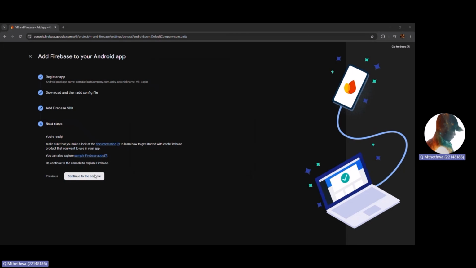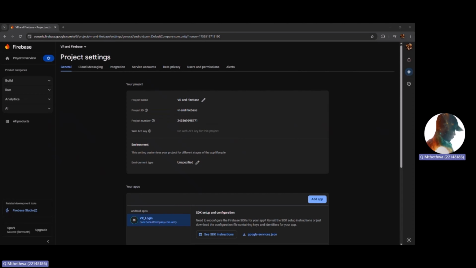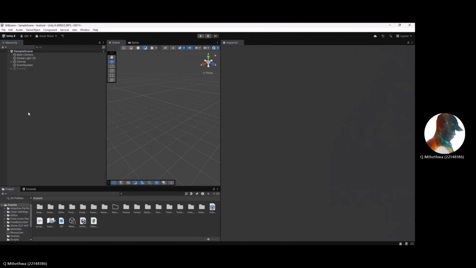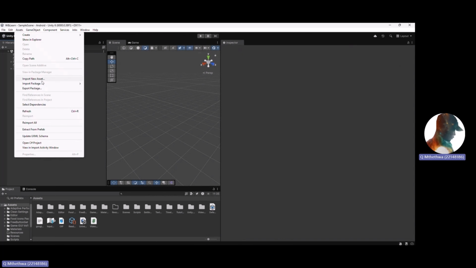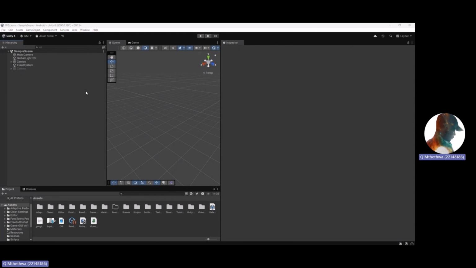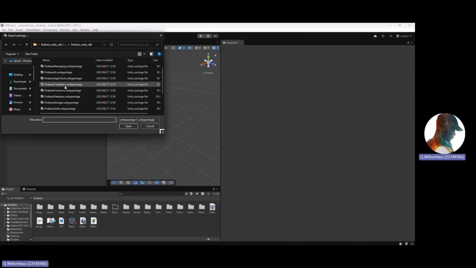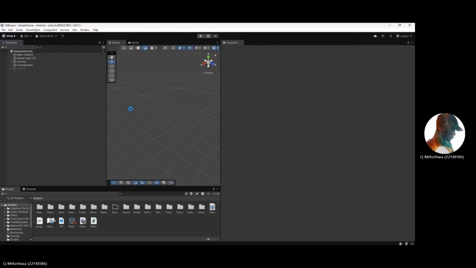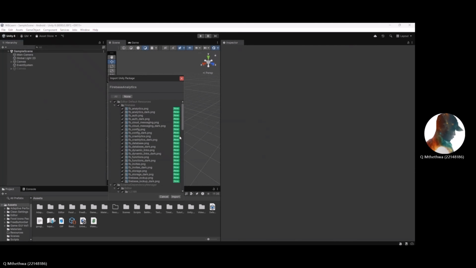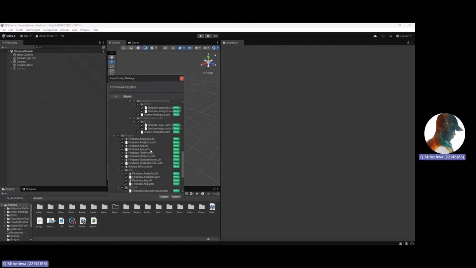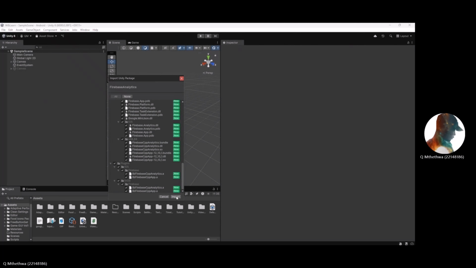Now we have to take those and put them into our Unity project and load them. Let's do that. Go to Assets, Import Package, Custom Package, and first take the Firebase Analytics package. I'm trying to find that. Here it is. Import that, then click on import everything. Make sure everything is selected and import. And there we go. Just wait for that to finish and you're set.